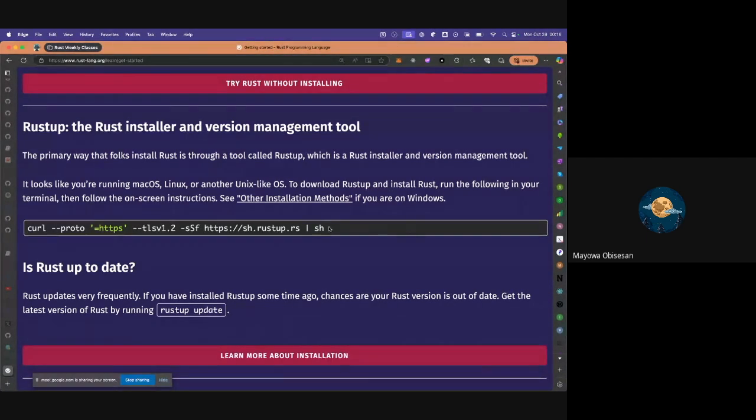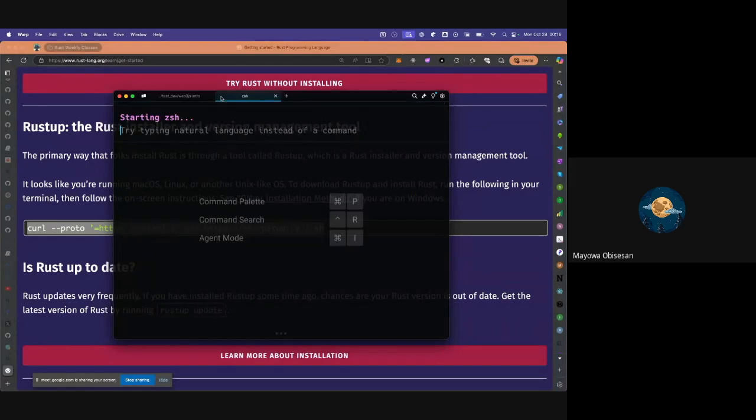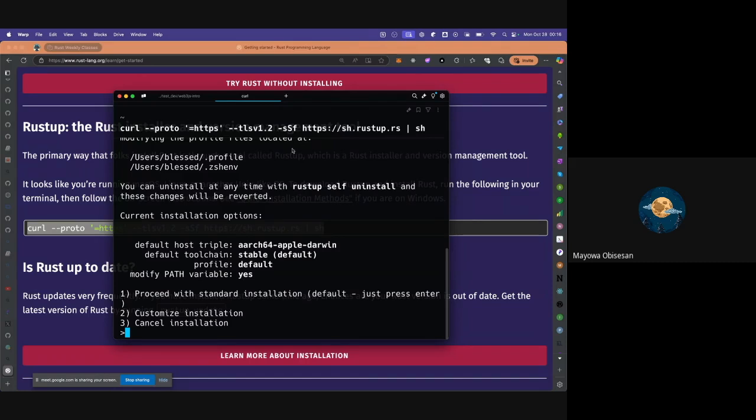What I need to do is just copy this command here. If you have not installed it, you can copy this and paste it in your terminal. So I'm going to copy this and paste it in my terminal. Now if I run it, it's going to start downloading the installer, as you can see. It's going to ask me a bunch of questions.